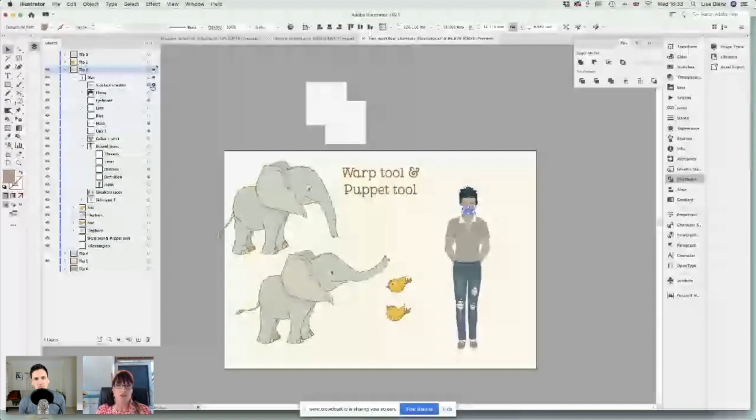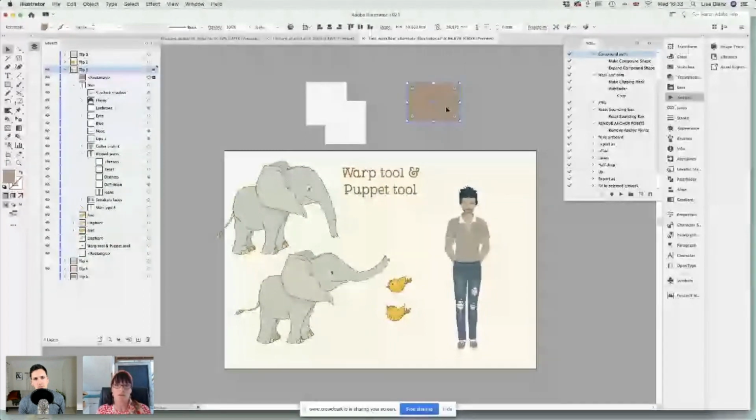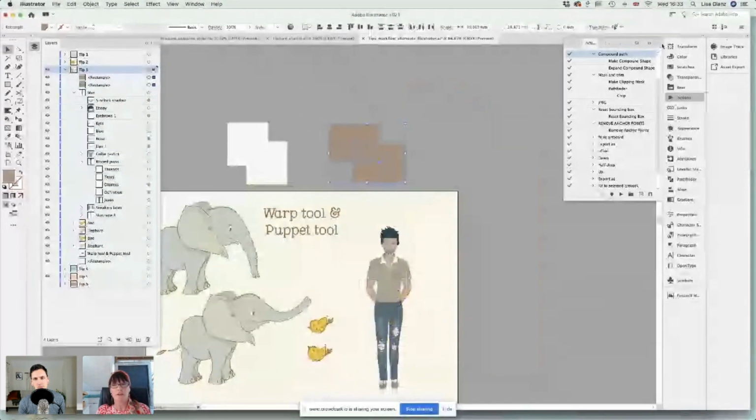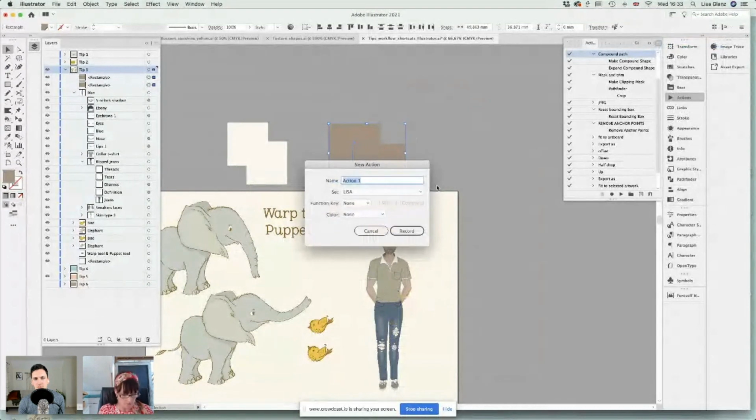So I'm going to show you exactly how to make an action that I promise you is not as intimidating as you think. So coming over to, let's do the same action that I've got. So if we had to draw two items, I'm going to come over to my flyout menu and just choose new action. Let's call it compound test. And I'm going to hit record.